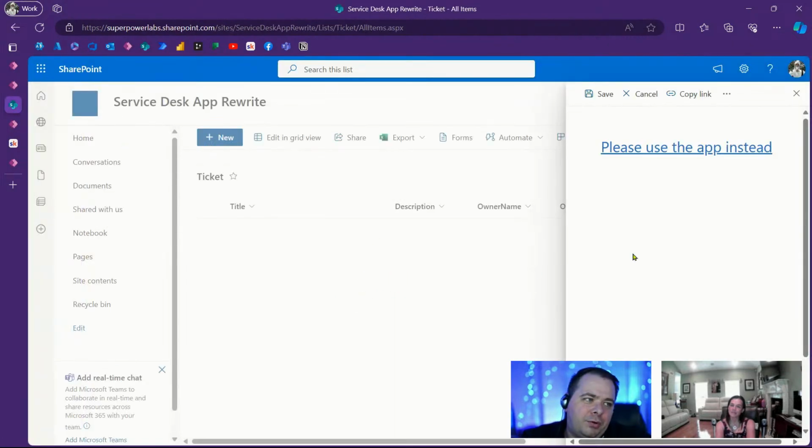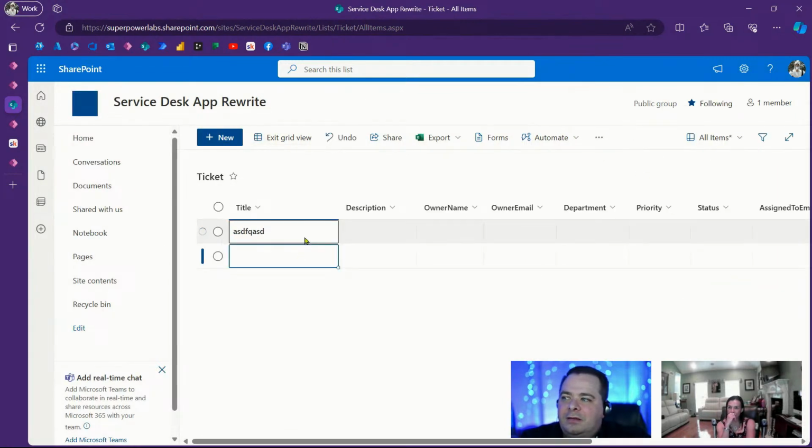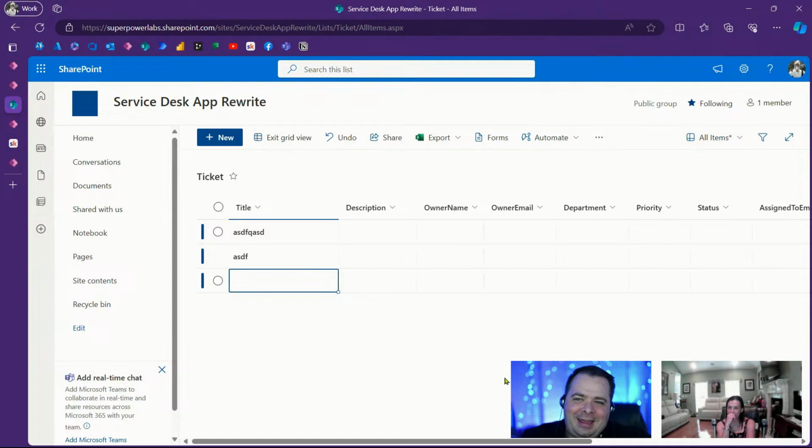Now, is it foolproof? No, not yet. Now, what if there was a record there and I said edit? It would come up here like this. Now, they got save and cancel, copy link and stuff, but that's not going to do anything. If I hit save, what is it going to do? It's going to do nothing. Now, there's this edit in grid view. That's how they can get around it. So what you have to do there is modify the view.